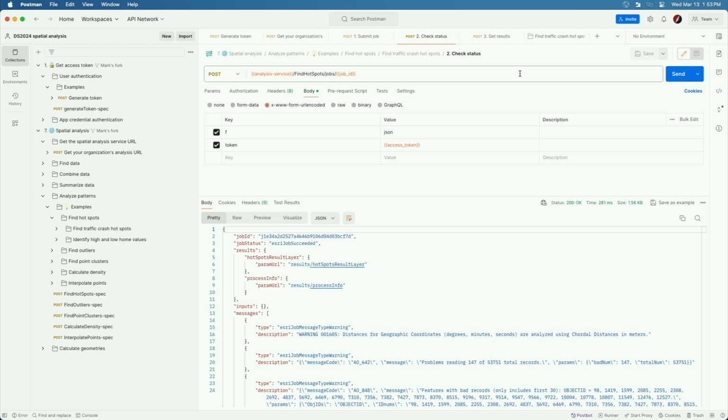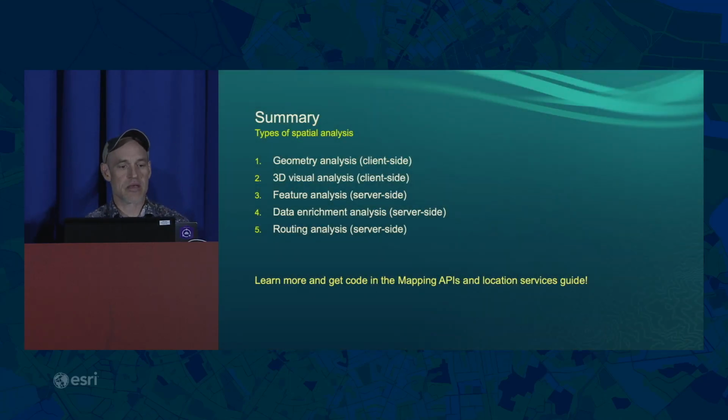Okay, just as a quick summary, the different types of analysis we looked at today included geometry analysis, client-side, 3D visual, again client-side, the feature analysis for the long job transactions, where server-side, a little bit more processing, a little bit more coding there. Data enrichment, we saw that in action along with the routing analysis, and so many different options to perform routing analysis.